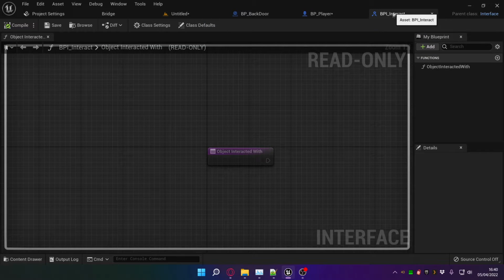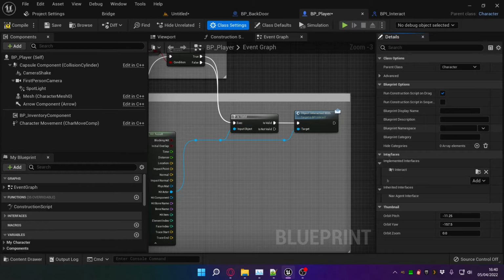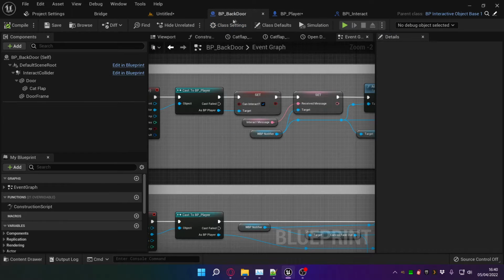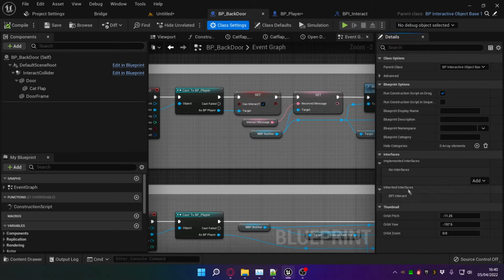Now BPI interact is just this function that says object interacted with. So as long as the player blueprint and this, for instance, the back door have BPI interact in it, they can talk to each other through that interface. It's a lot more complicated than that, but trust me, you don't want to go down this rabbit hole. Let's just leave it at that. You'll see here it shows up under inherited interface.